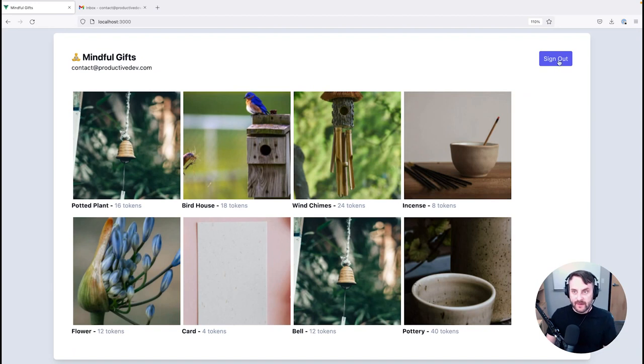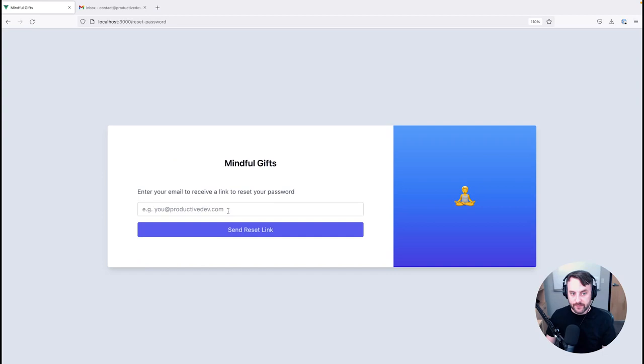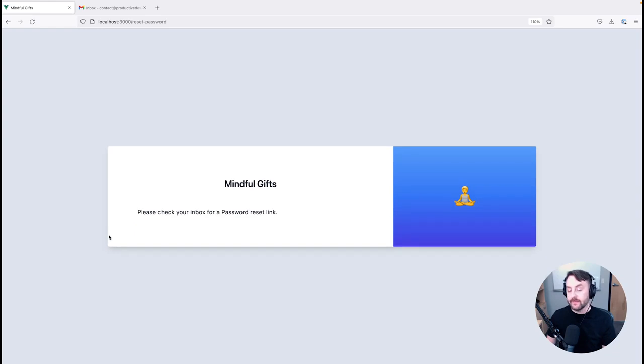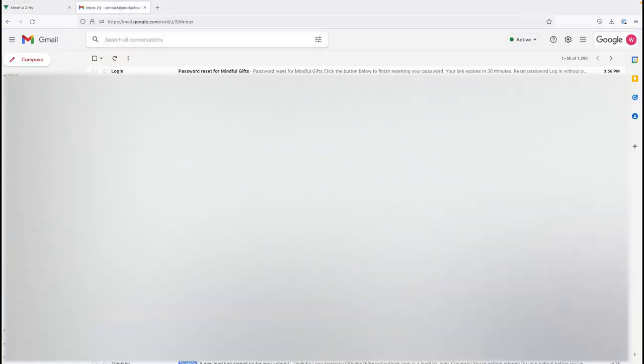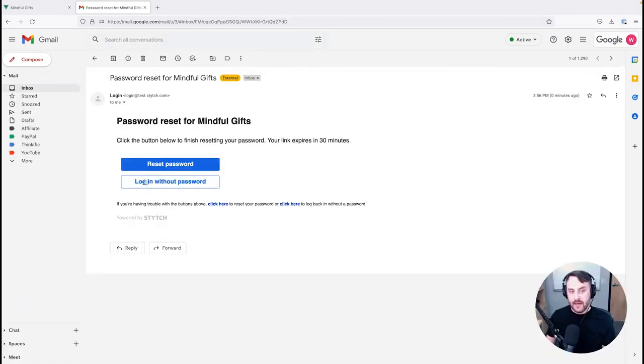So let's go ahead and sign out here, and let's imagine that we needed to reset our password. So I'm going to click reset password here, and I'm going to provide the same email address, send reset link. Now it's going to tell us to check our inbox. If we head over to our inbox, we can see that we get our password reset email, and we have the ability, again, to log in using the standard magic link here or to reset a password.